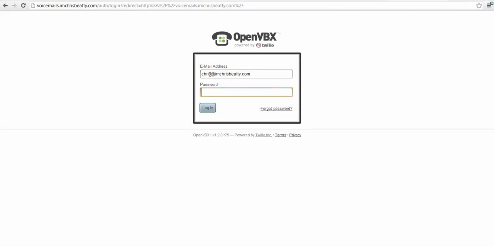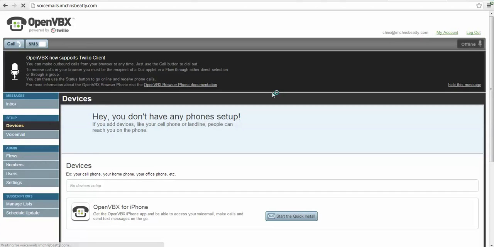So I would basically log in at this point, chris@imchrisbeatty.com, using my password that I just set up. Again, this is not your database password. This is the one we just set up on the previous screen. So Chris at imchrisbeatty.com, my password. And if I hit login, now I'm going to be inside the OpenVBX software, which is where I'm going to pick up in the next video and show you guys how to set everything up to where whenever a business calls you back, if you want that to go directly to a voicemail, this is exactly what you guys need to do. So I'll chat with you guys in the next video.